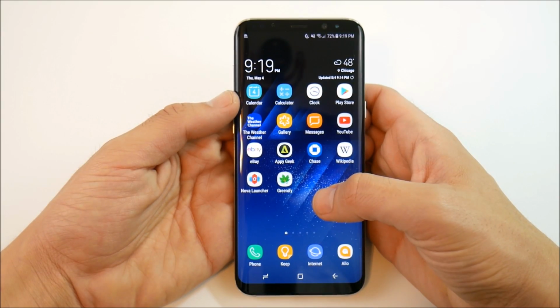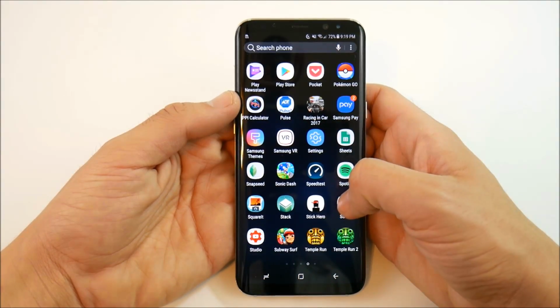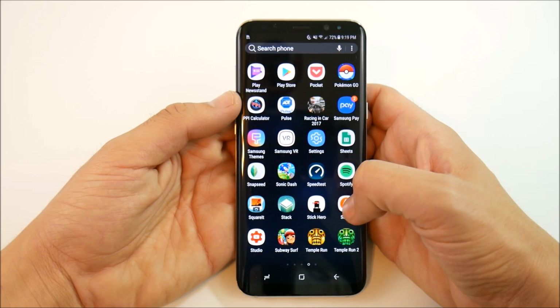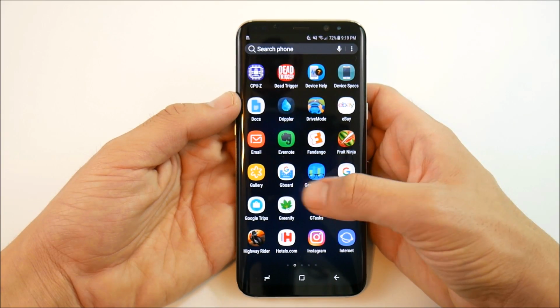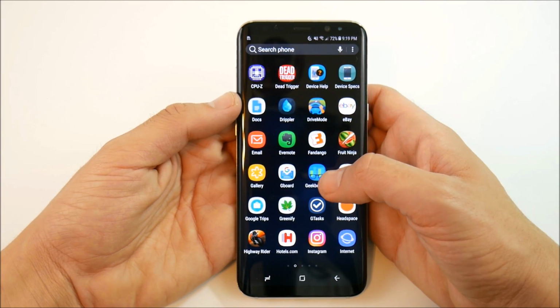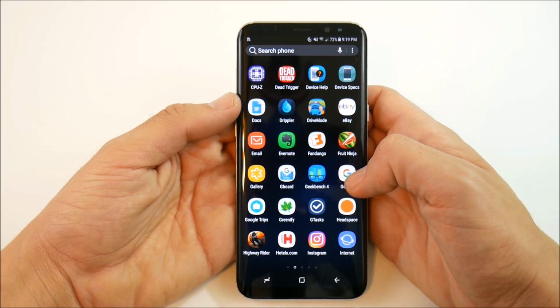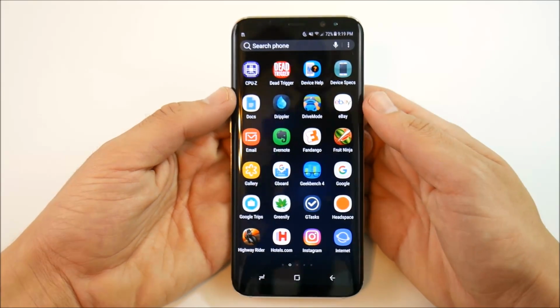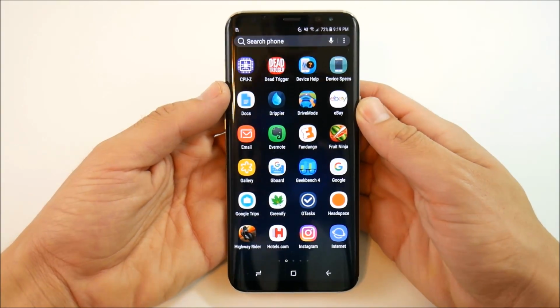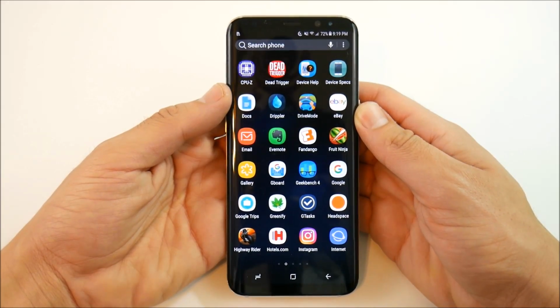Now this one is more of a tip, but I would say go into your application drawer and locate applications you do not use, and delete and uninstall anything that you're not using, and disable all the carrier bloatware that came with your Galaxy S8 if you do have a carrier edition. This should save on performance a little bit as well.